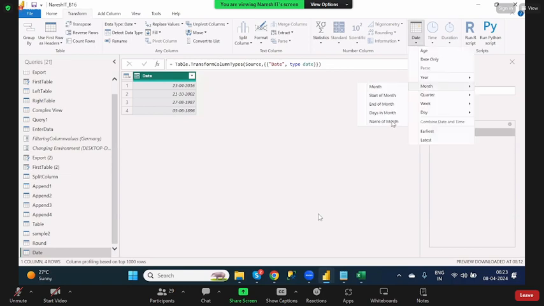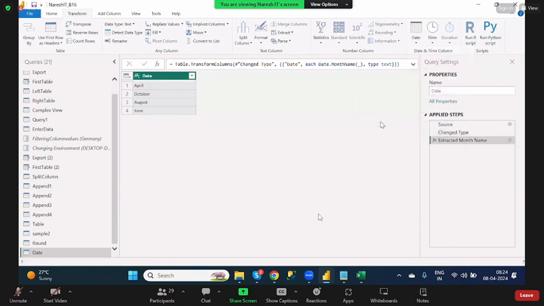Okay. Next one is name of month, huh? See here. What is the month here? That name will be displayed. When you are using month, what will it display? A number will be displayed. If you use this option, whatever the months are here, the names will be displayed. See here: April, October, August, June, like that. Understand clearly the difference between month and name of month? Okay.